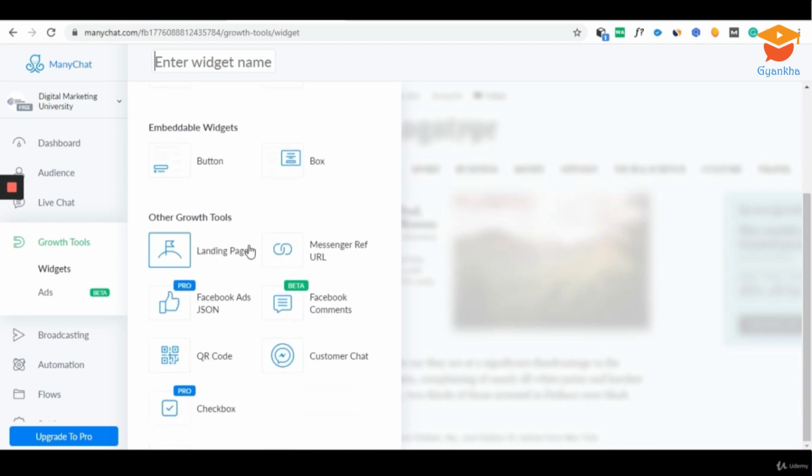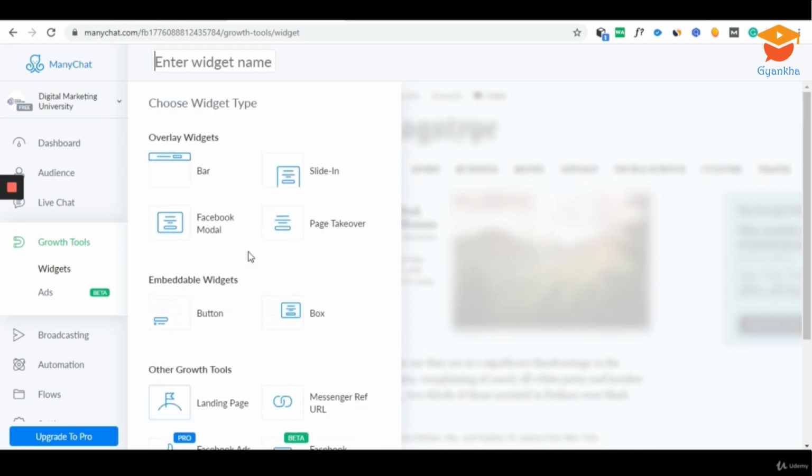There are around 13 odd widgets in this dashboard. Let me quickly give you an overview of what these widgets do, and then we'll start building one widget. First is overlay widgets. All these widgets go into your website. Whenever someone visits your web page, you can show them a pop-up with your messenger button, where they can click on the messenger button and directly get into your messenger chat box.